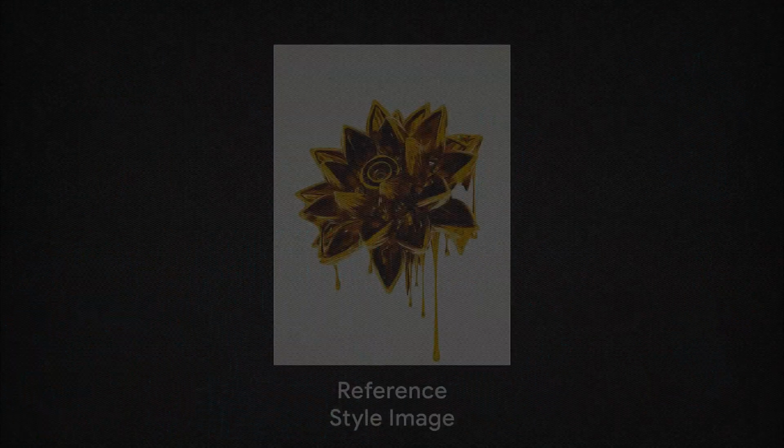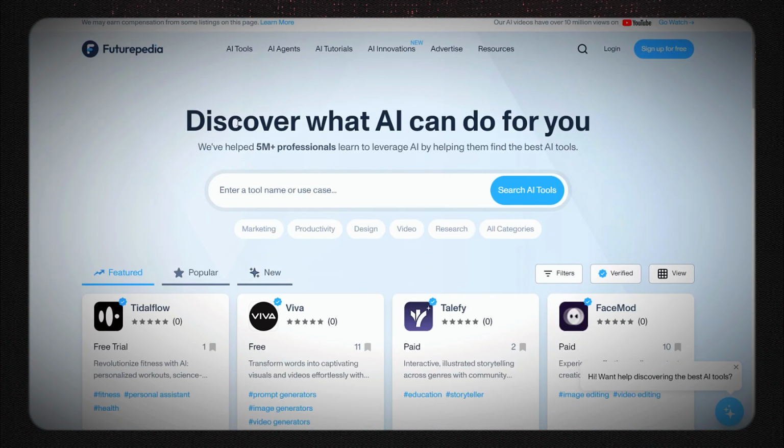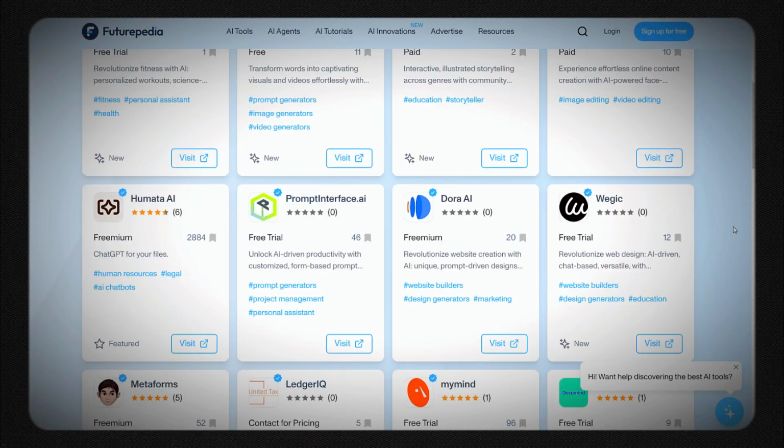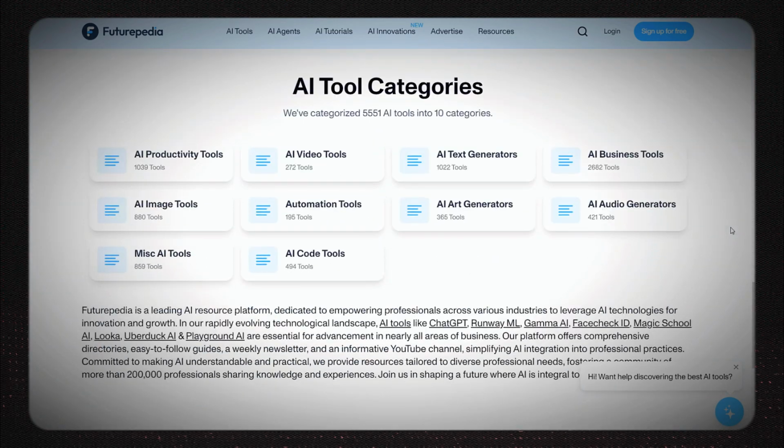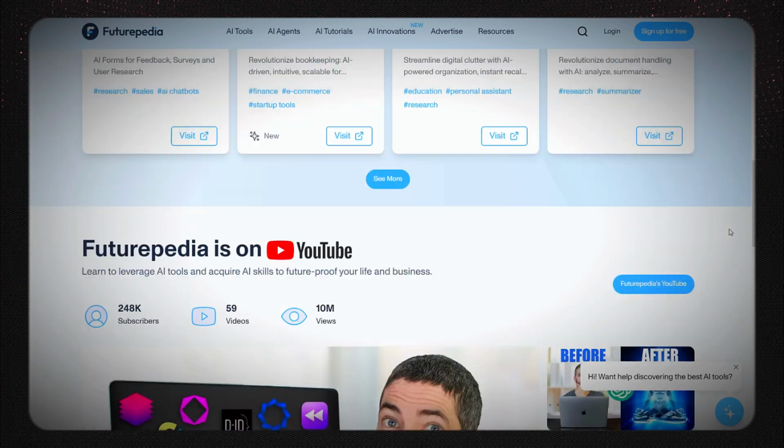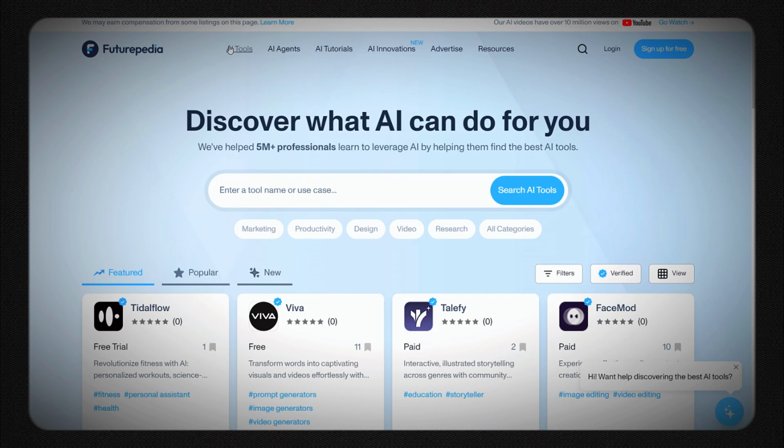And now it's time for the bonus tip I mentioned at the beginning of the video about an amazing AI website where you can find the latest news and information on AI. The website is called Futurepedia. On this site you can learn about AI tools, AI agents, AI innovations, and even AI tutorials. So go ahead and check out this website today.